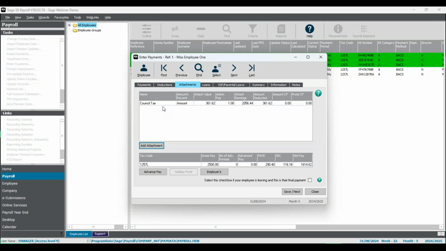So in here I can see the council tax attachment. I can see the attached value being calculated for me. I've got that £1 admin fee as well because I specified I did want to have that for a council tax attachment. The attachable earnings for the employee. And then I've actually got the amount deducted as well. So the attachable earnings is actually the gross pay, take away the tax and national insurance. So just in case you weren't aware of what that was there.